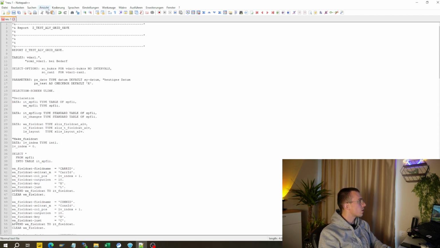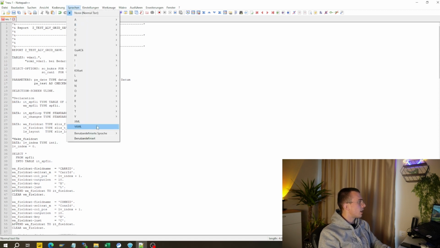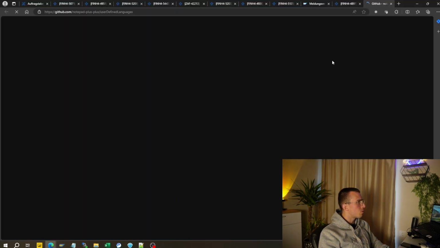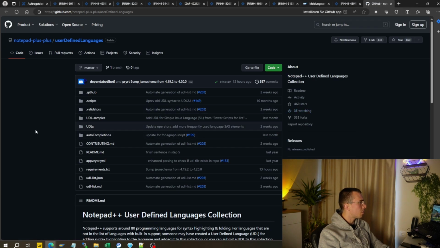For this reason, we're just going to Languages here, in German it's Sprachen. And we are going to go to the settings of the languages, the one before the last one, and we're going to go to the third option here, which is actually a collection of different languages. So we'll be redirected to GitHub here because we have to download something. And we are going to open now the UDLs, which is basically a collection of user defined languages, add more frequently used languages.